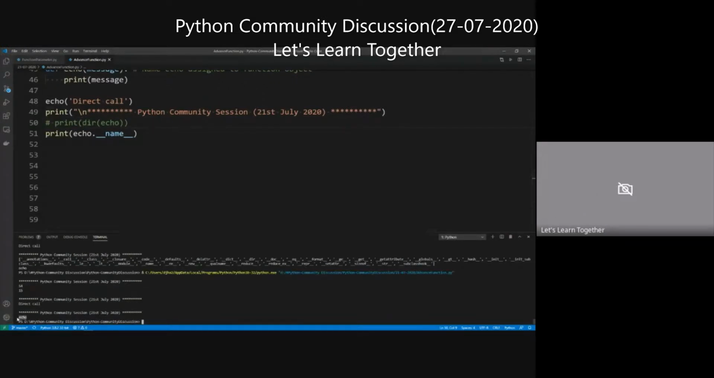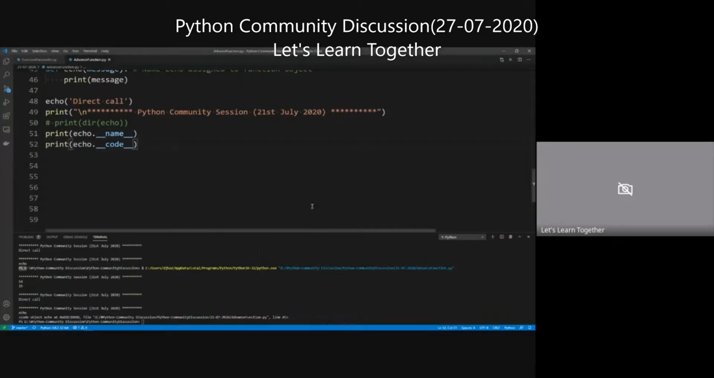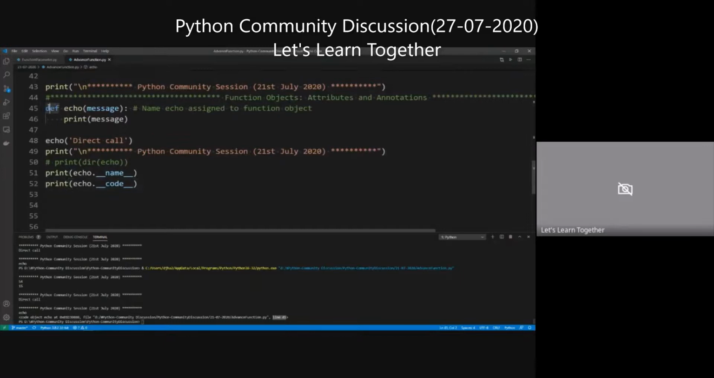So this double underscore name double underscore will give the name of the function. If we use this double underscore code double underscore, this will give the location where this object is, the file name where this function is present and the line number. If you see, it's at line number 45 and the file name is advanced function.py. Okay, it will give you all the details.